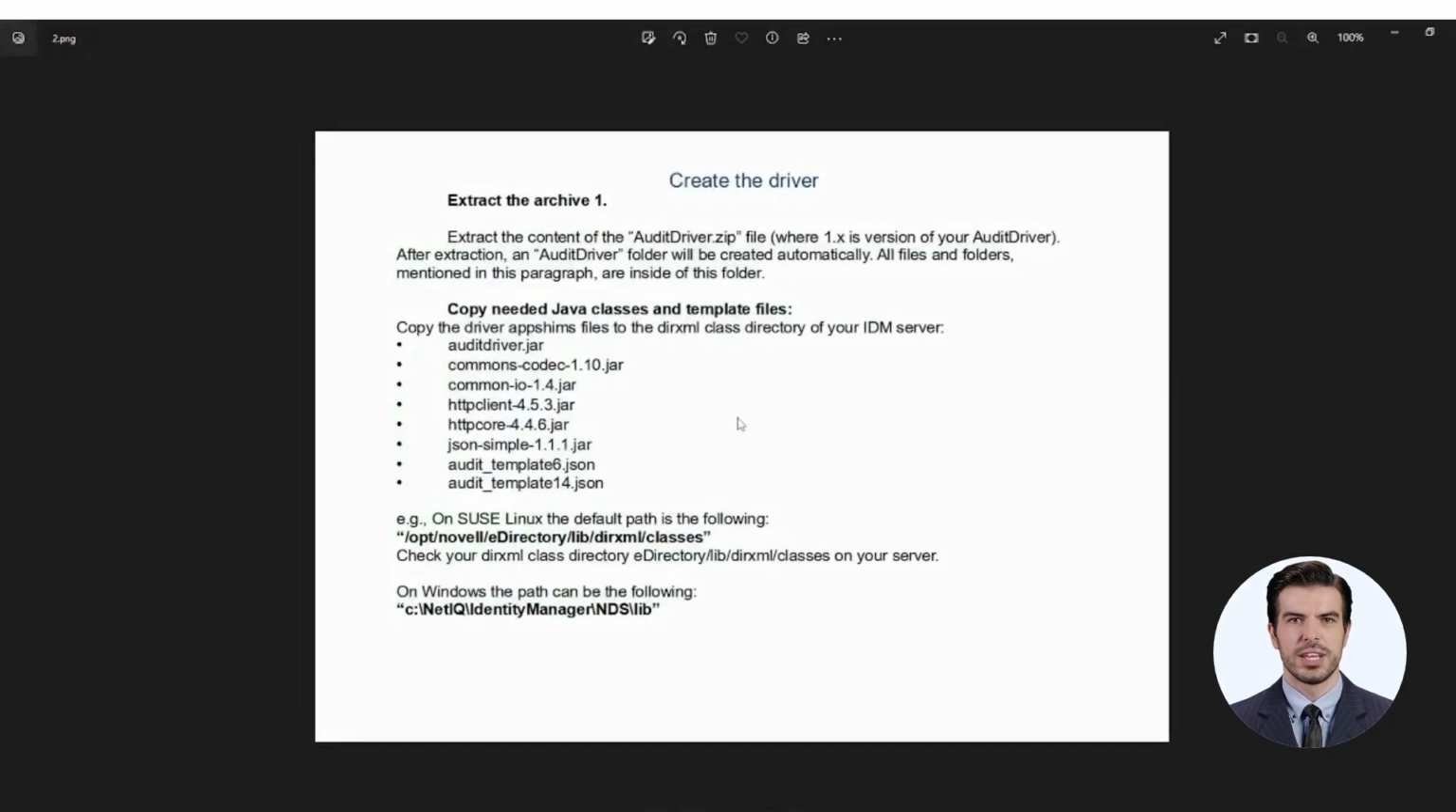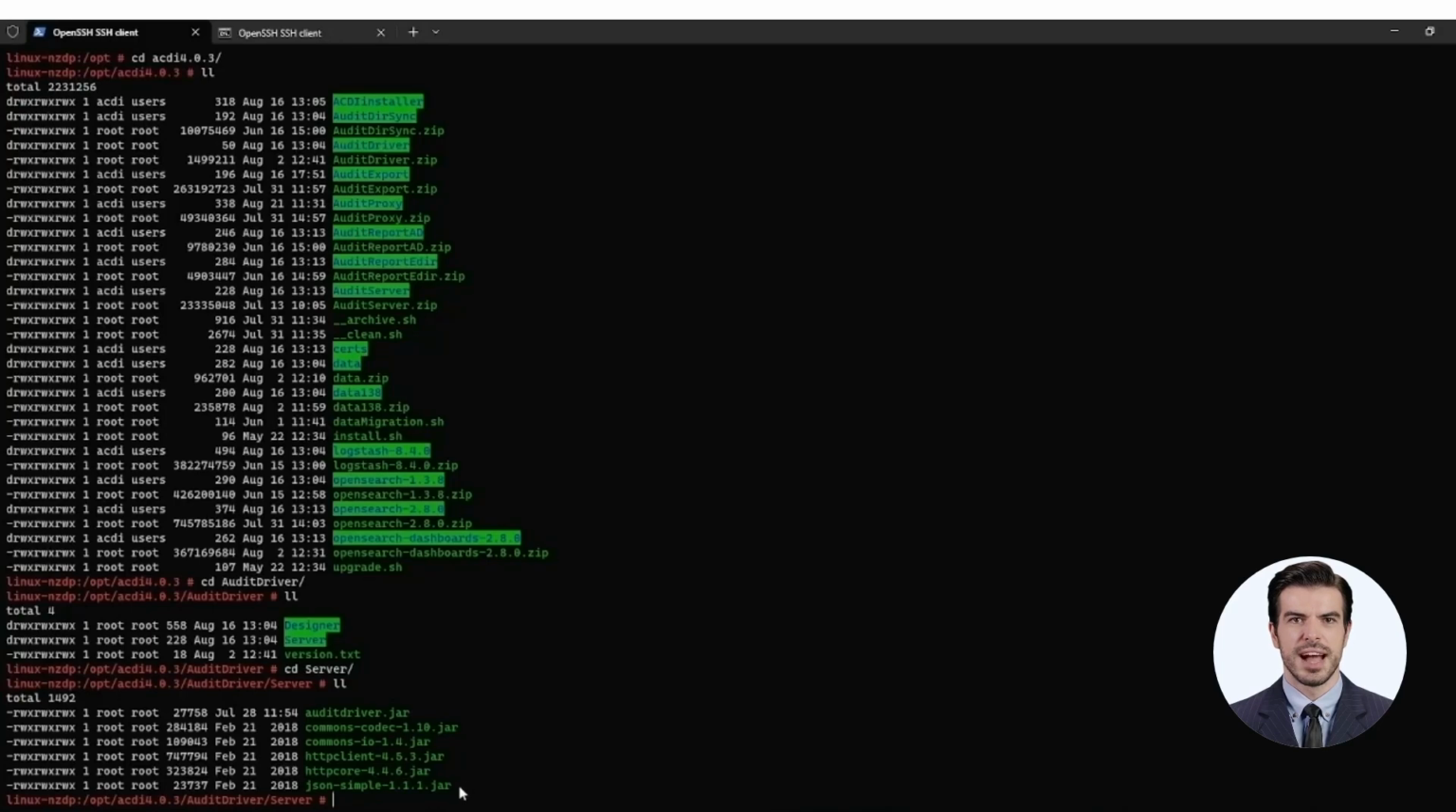Those files need to be copied into the /opt/novell/eDirectory/lib/dirxml/classes directory if it's Linux, or if it's Windows, then to NetIQ Identity Manager NDS library. After those files are copied, the IDM must be restarted.